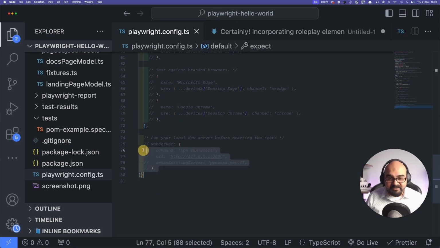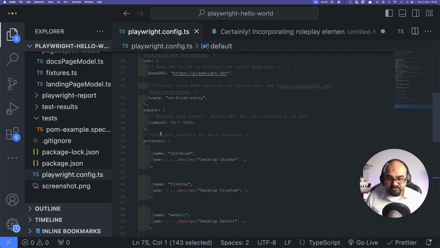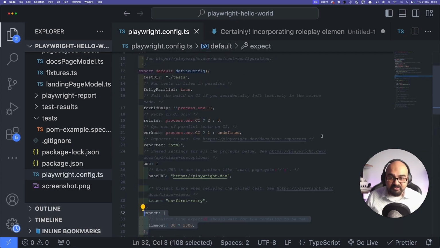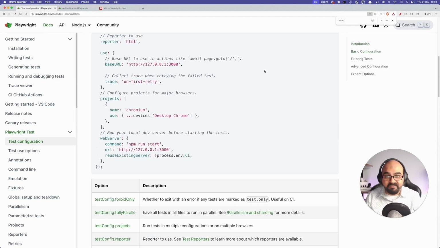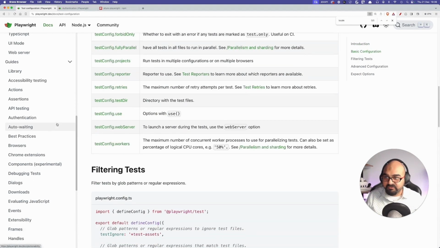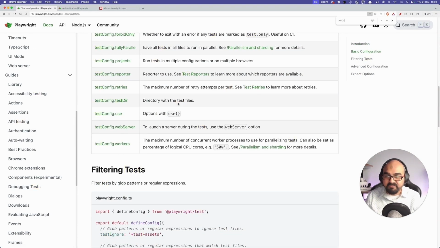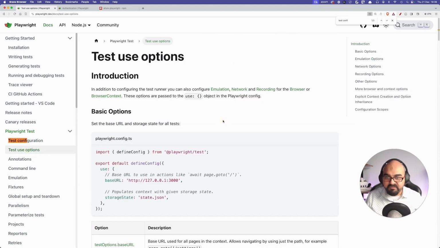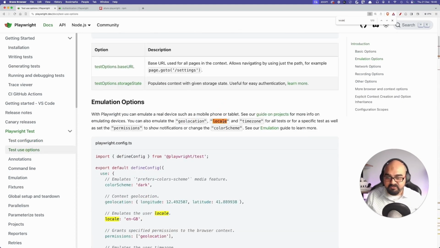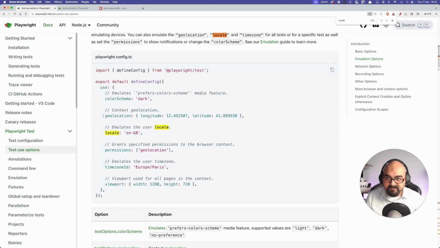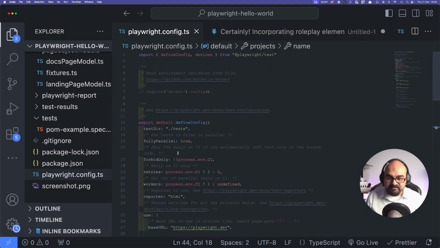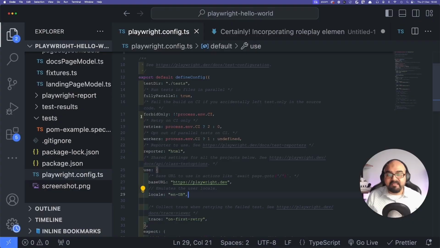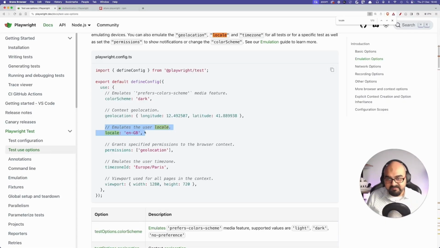So if you sum up, once you have the test framework, like when you do an npm init, make sure you enable the web server, make sure you set the expect timeout, and if you're dealing with multi-regions, I would also suggest having a locale, which is in test use. So test configuration, test use options, here you can specify locale. So I would bring locale and locales in, and this would go in the use section.